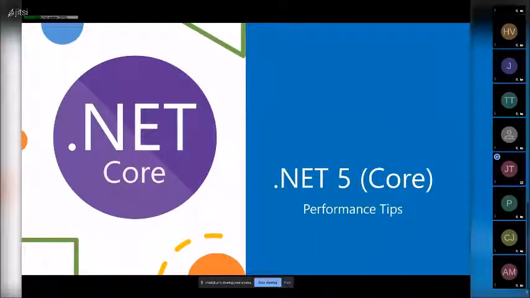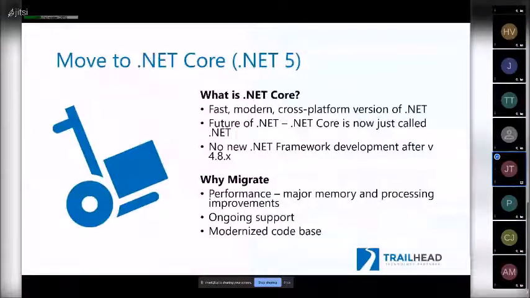All right, so we're through all of the Angular tips that I wanted to talk about. So let's talk about my performance tips for the backend or the middle tier in .NET 5. My first tip is that if you're still on .NET Framework, building Web API maybe in ASP.NET, my first tip would be to strongly consider moving that to .NET Core.